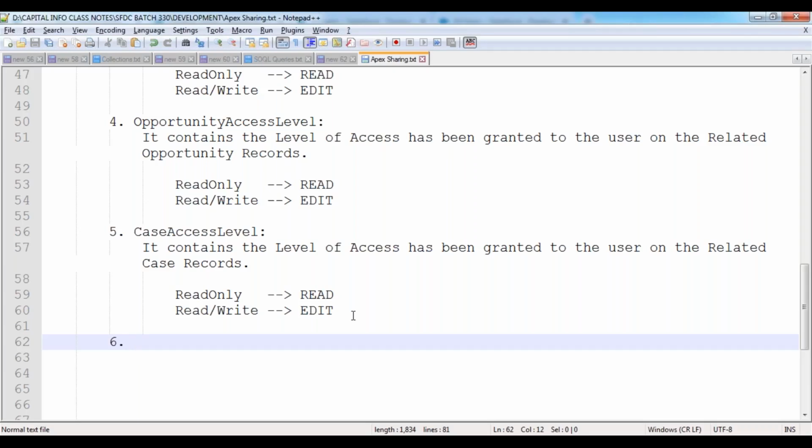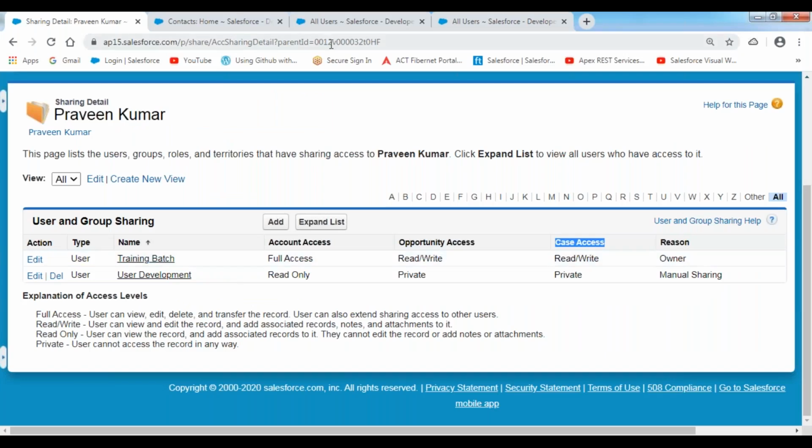Next, this is the record ID which has been shared to the people. This is the user we have shared with. This is the account access level. This is the opportunity access level. This is the case access level. Why is this person able to see the record? What is the reason here? Is he the owner, is it because of manual sharing, because of a sharing rule, or what? Why is this user able to see my record? I want to store this reason over here.